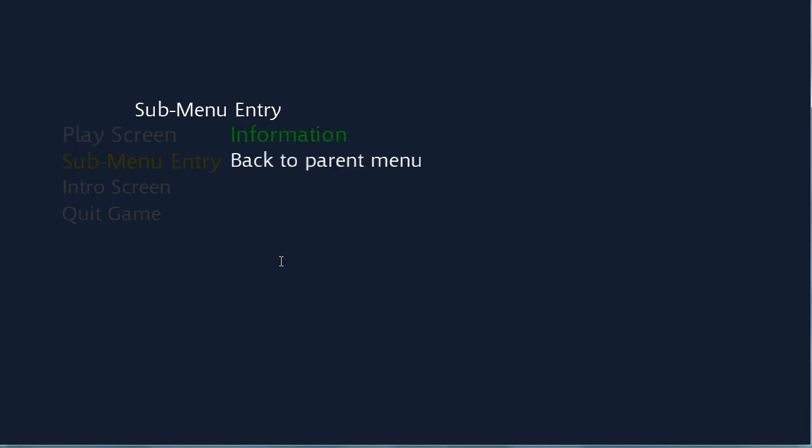And then you can push it by a certain amount of your choice. And you can push the submenu entry by a certain amount of your choice as well. As you see, the information is pushed by the first element of the main menu screen, which in this case is the play screen. So we use that as the initial reference, then we push the information to the right. So the information is on the same line as the play screen. Then back to parent menu is just below and to the right of the submenu entry.